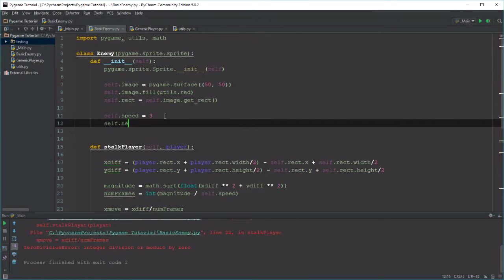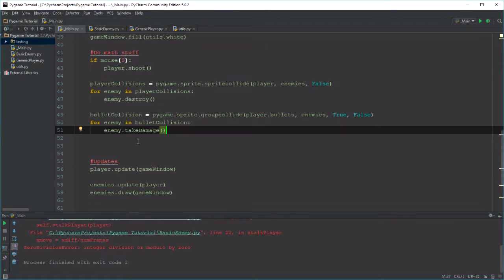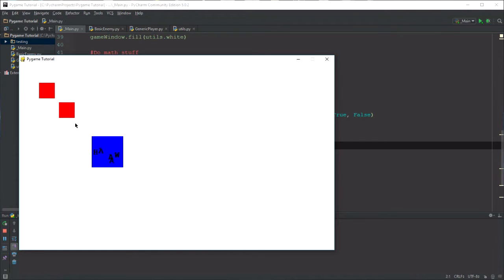So self.health equals, I don't know, 5? Which means they should be able to take 5 bullets now. I believe that's how this should work. The bullets die when they get hit. Enemies don't. Enemies do take damage, however. In theory, this works. In theory. Don't take my word on it.